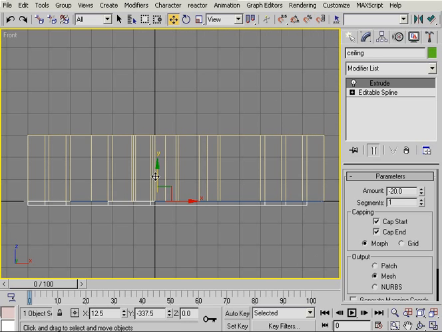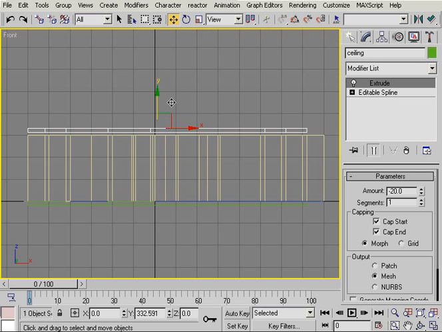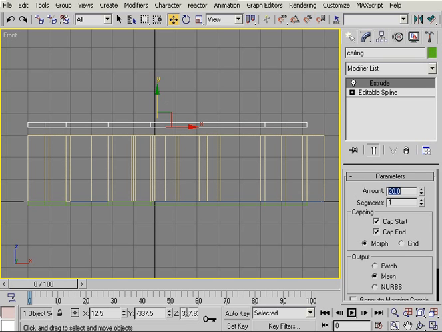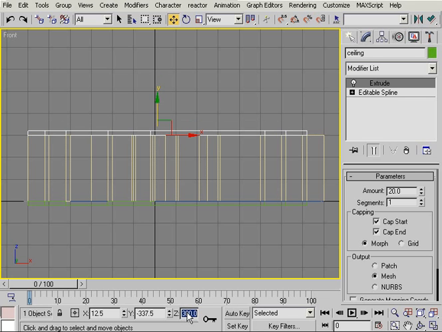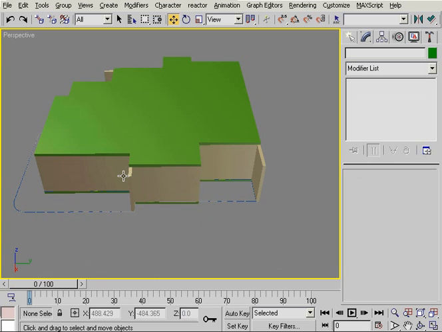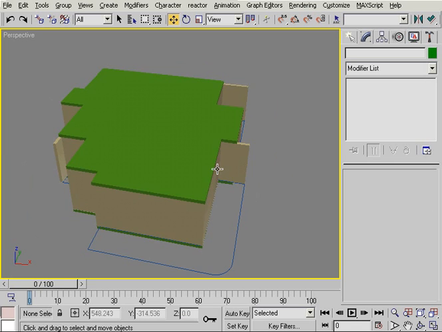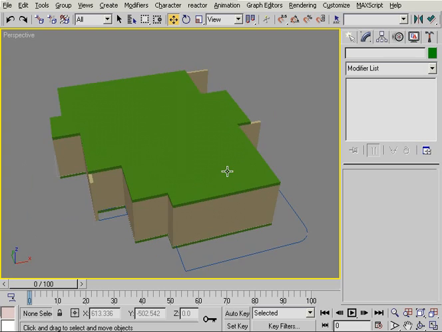Now I'm going to switch to my front view by pressing Alt W and then going to front and pressing Alt W again. Now I have to move up this ceiling to a value of 300 because the height of my walls is 300, but the extrusion is set to negative 20. So I'm going to set the amount of extrusion for the ceiling to a value of 20, and then I'm going to set the Z value, which is the vertical height of my ceiling, to a value of 300, and that will put the ceiling exactly where it needs to be.